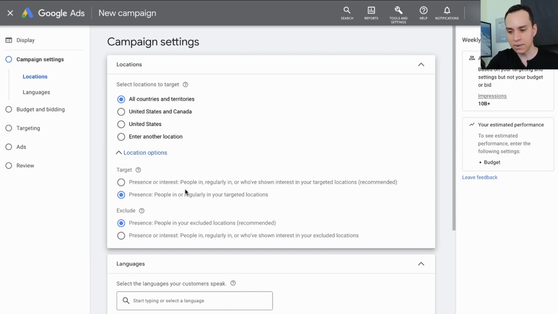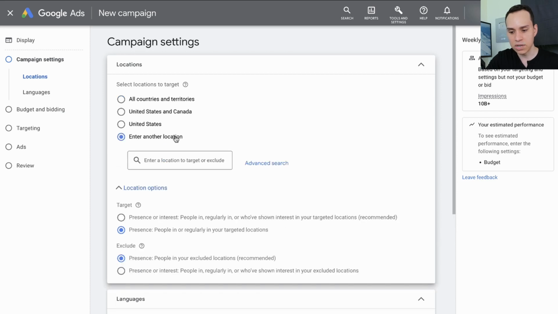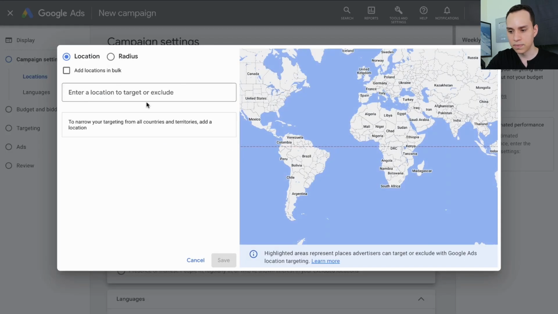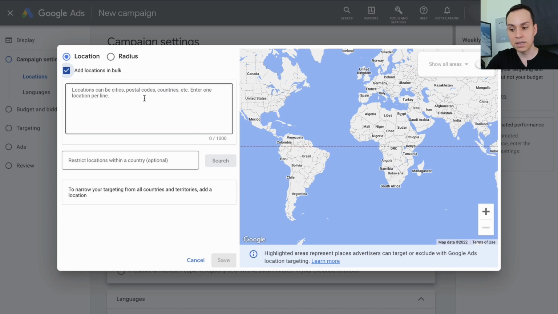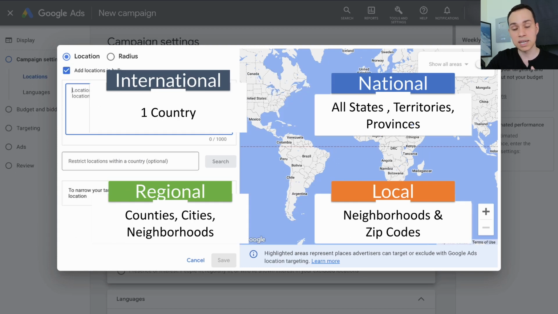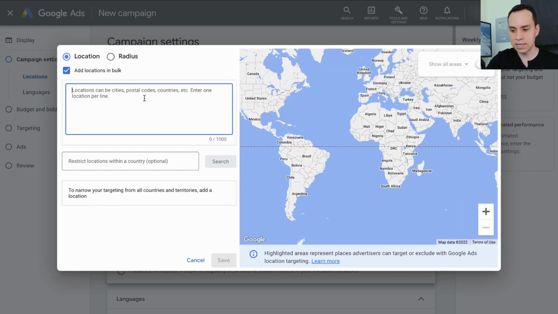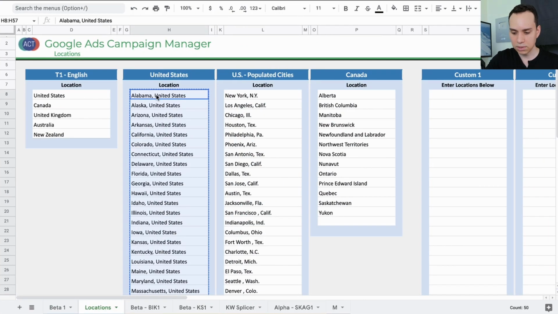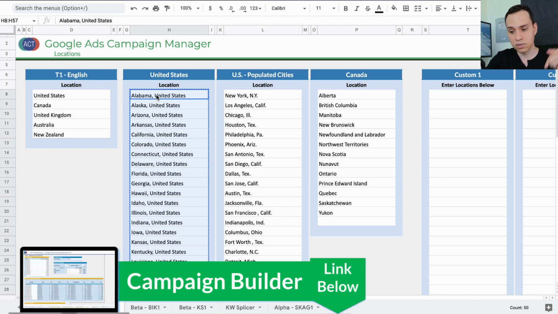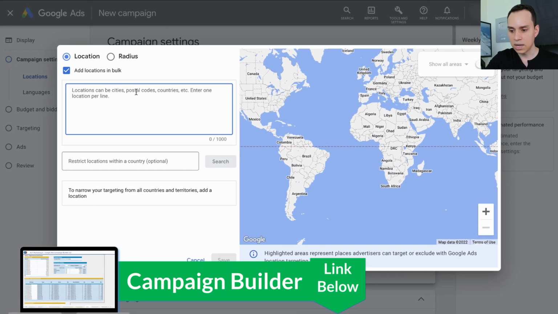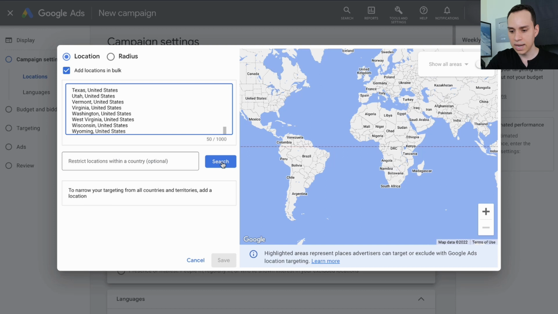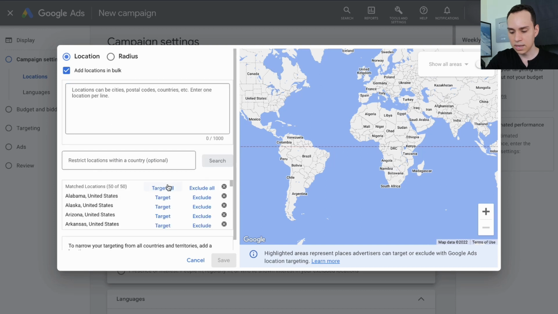So once you've done that, we can come here to enter another location, click on Advanced Search, add locations in bulk, and then you can drop in the states, territories, or provinces you want to target, the individual zip codes or neighborhoods. I do not recommend using radius targeting. Here, I'm going to target all of the United States. So I'll jump over to our campaign builder, which you don't have to use, but there's a link in the description if you want to learn more. And then I'll drop in all 50 states.